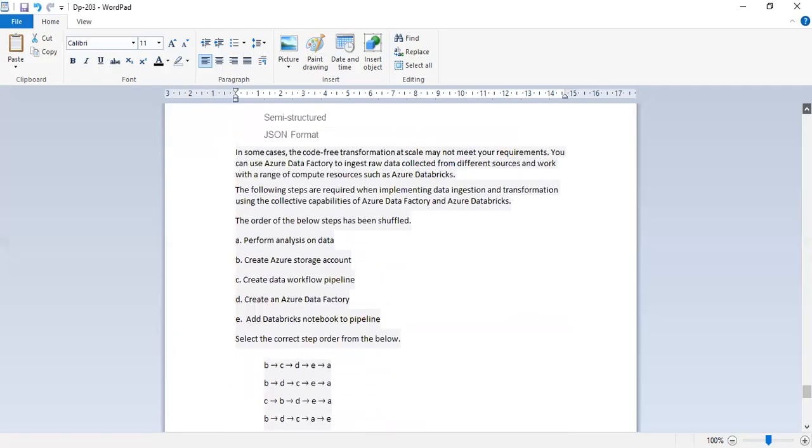Now tell me very quickly, the last question we'll discuss and end up. In some cases, the code-free transformation at scale may not meet the requirement. You can use Azure Data Factory to ingest raw data collected from different sources and work with a range of compute resources such as Azure Databricks. The following steps are required when implementing data ingestion and transformation using the collective abilities of Azure Data Factory and Azure Databricks. So what is the order? Basically he's saying get the data using Azure Data Factory, ingest it, then perform all the operations using Databricks.